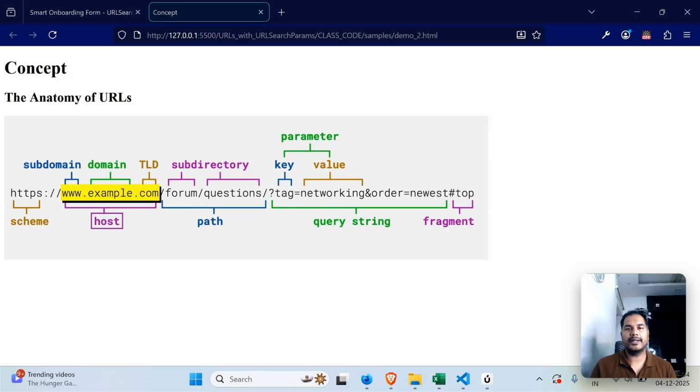Let's have a better understanding of URL. URL stands for Uniform Resource Locator. So this is something like an address to a specific resource on the internet, let it be a web page, or an image, or a file. So this is all about URL.